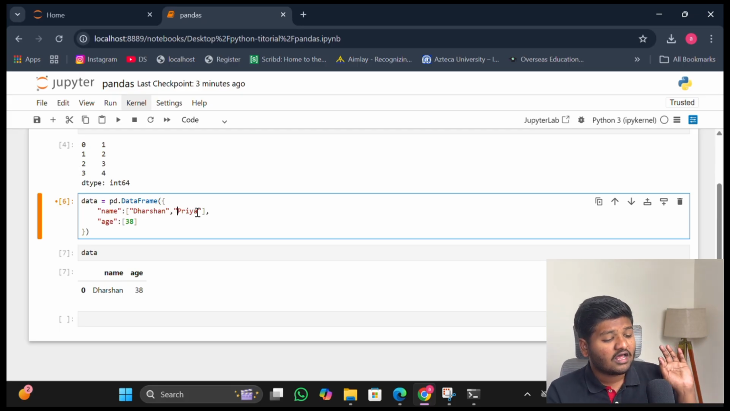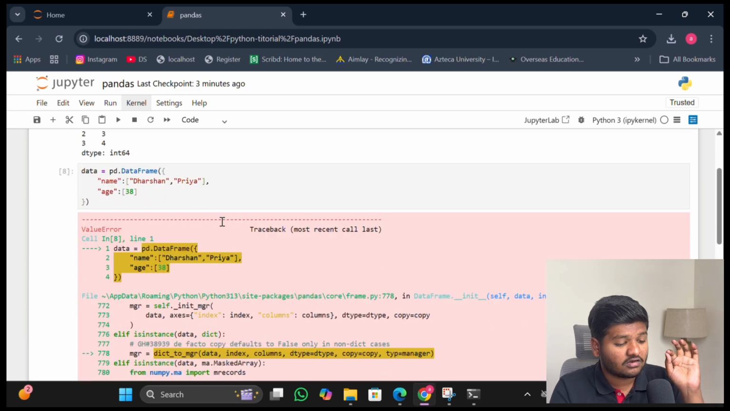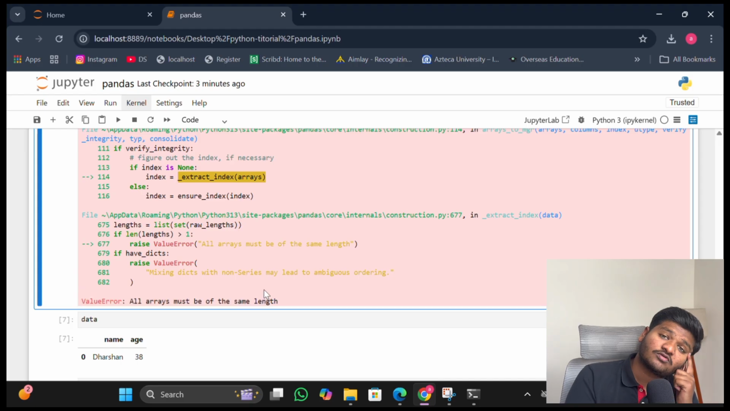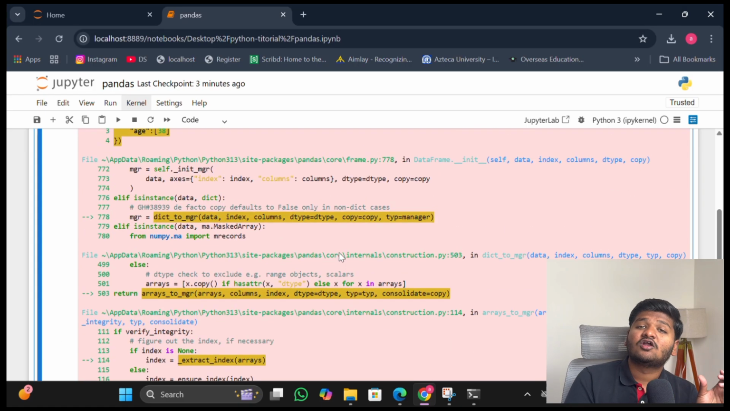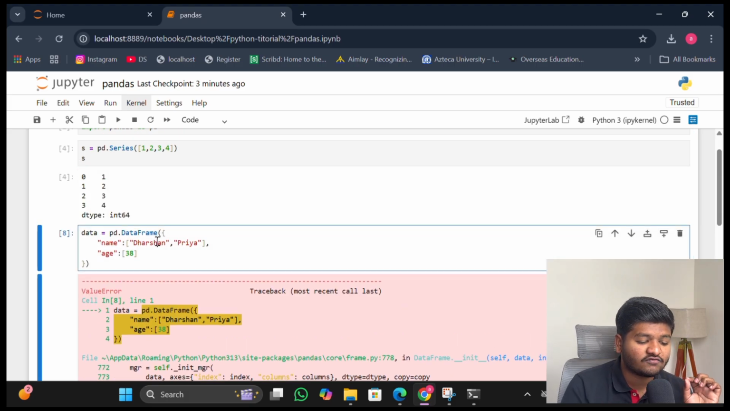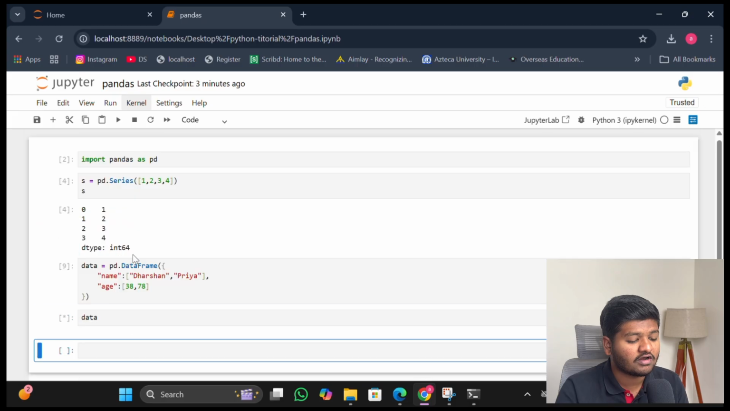Now see here. If I do shift enter, it will throw me an error. Why? See here, what is it telling? All arrays must be of the same length. What does it mean? If there are 2 rows in column 1, there should be 2 rows in column 2 itself. In the name column we have 2 rows, but in the age column we have only 1 row. So for that purpose, give the age as 78. Now it will work for sure.